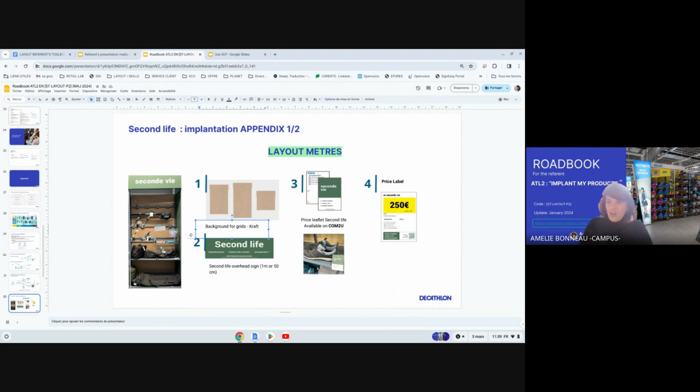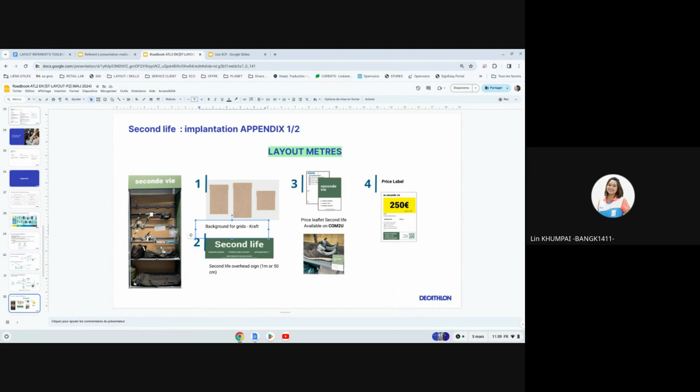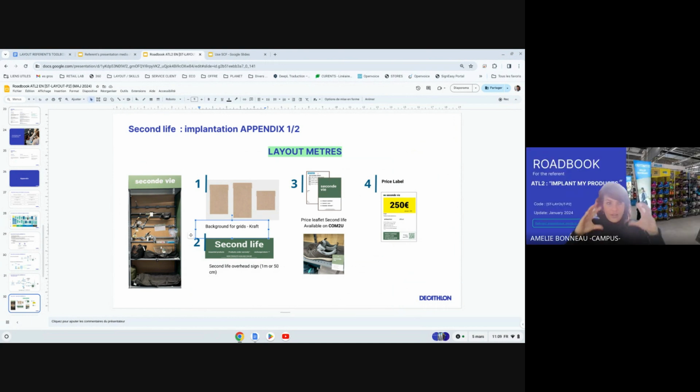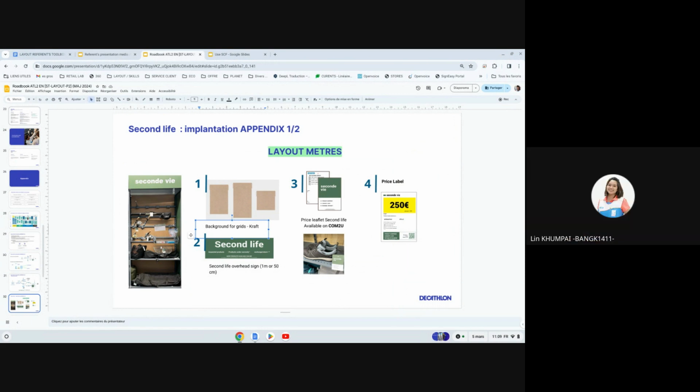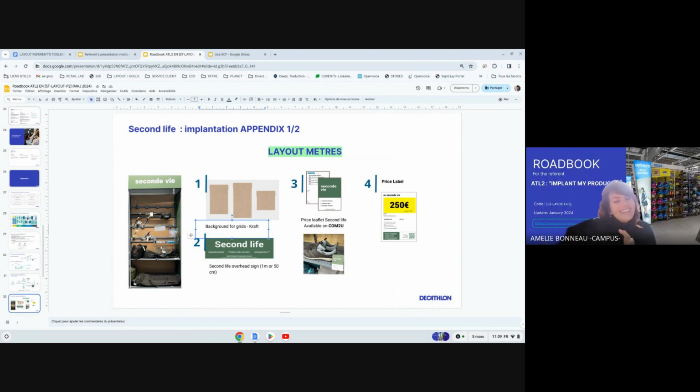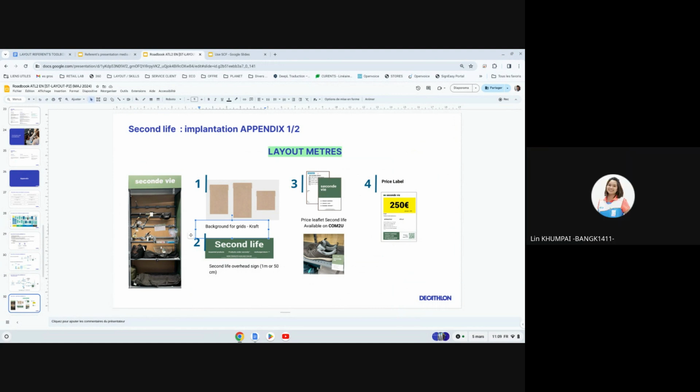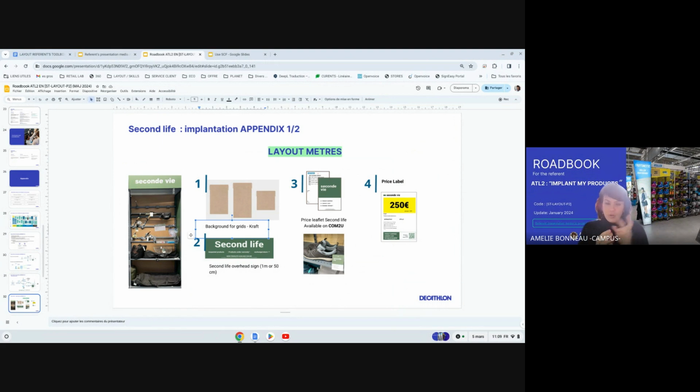Okay. In the guideline, Second Life and End of Life are not the same topic. Second Life is a sustainable product. And End of Life is just a product to select out. It's not the same topic. For the implantation, there are two possibilities. You have a specific part with a space in your layout at the end of the family, or at the end of the sport in the hall.